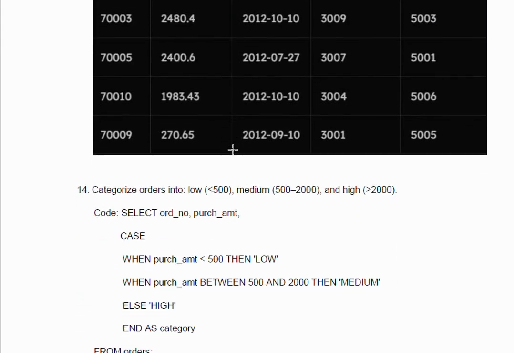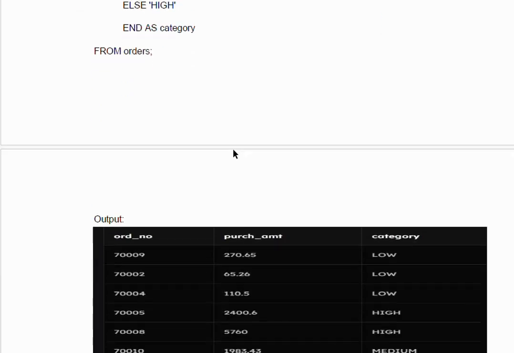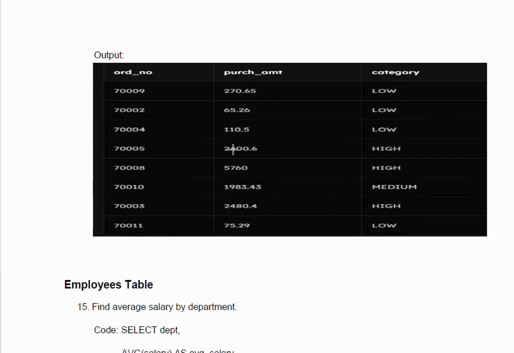Our next question is categorize the orders into low, medium, and high. So for this question, I have used a case statement to categorize the orders based on their purchase amount. The output will show us the order number, purchase amount, and the corresponding category.